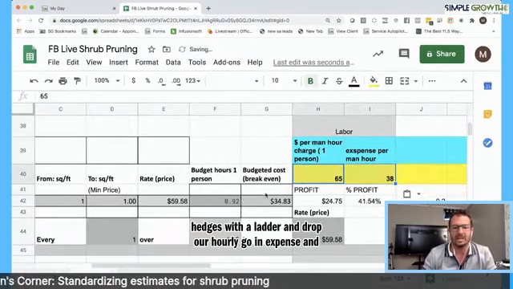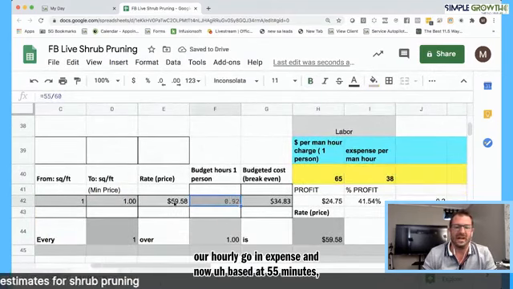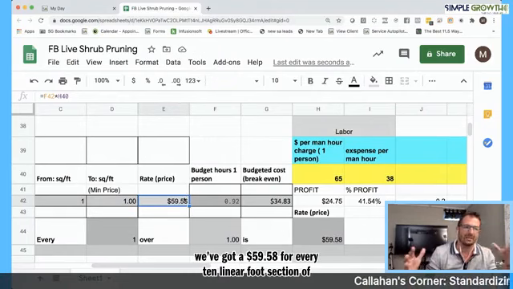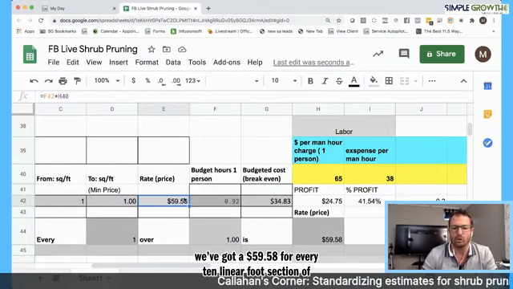Now I'm going to drive down into hedgerows with a ladder and drop our hourly goal and expense in. Based on 55 minutes, we've got $59.58 for every 10 linear foot section of hedgerow.